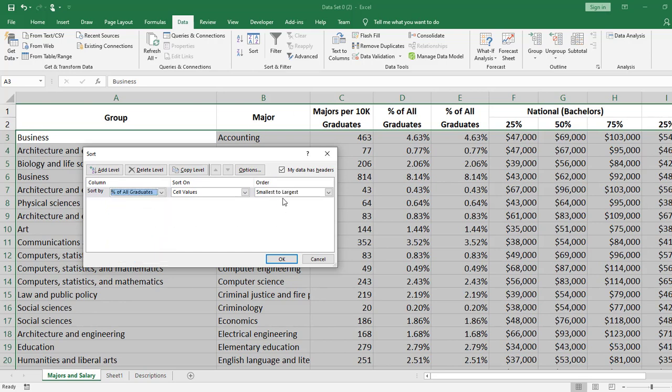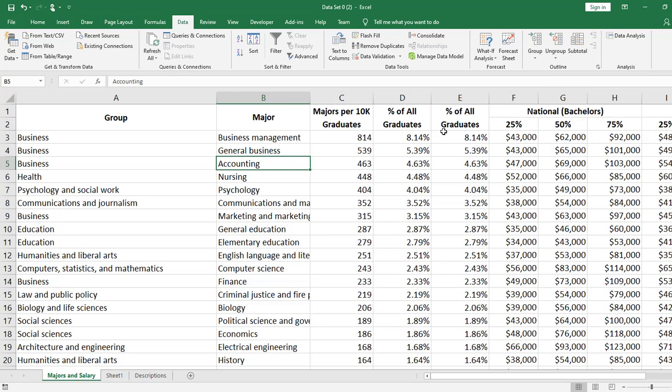Percent of all graduates. Largest to smallest. We good? Okay. Boom! And now we see them.